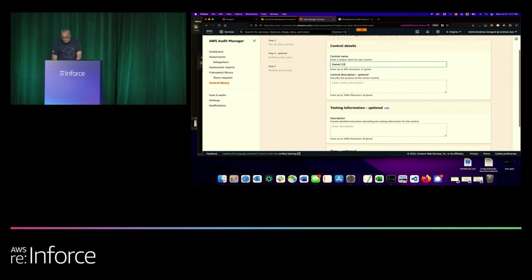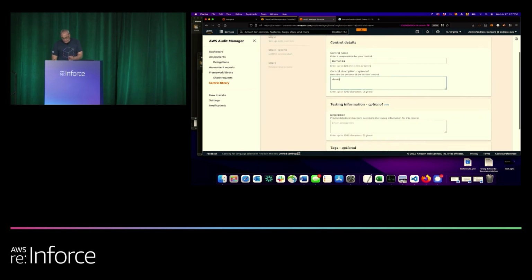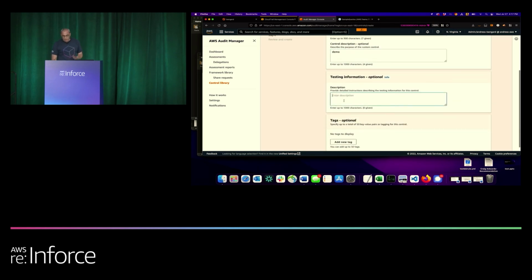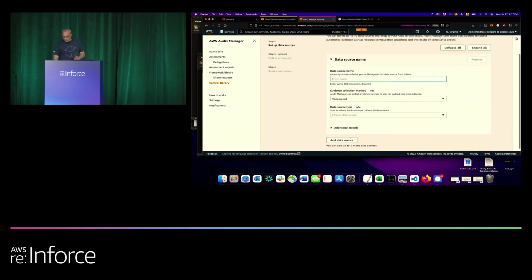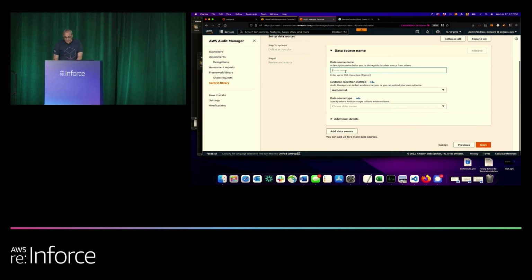And what we're going to do, we're going to give it a description just to test. You can include testing information that will help the person that is reviewing that control once the assessment is deployed to know how to validate or test that control and make sure that it has the right data. You can add tags also. And this is where we specify the data source. Where is the data for evidence collection for that control coming from? You can have multiple data sources, and the data source can be either manual or it can be automatic.